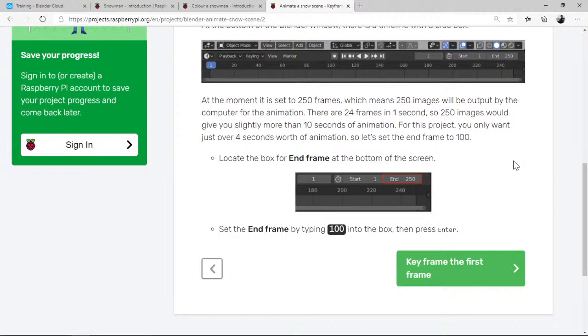At the moment, it is set to 250 frames, which means 250 images will be output by the computer for the animation. There are 24 frames in 1 second, so 250 images will give you slightly more than 10 seconds of animation for this project. You only want just over 4 seconds worth of animation, so let's set the end frame to 100.